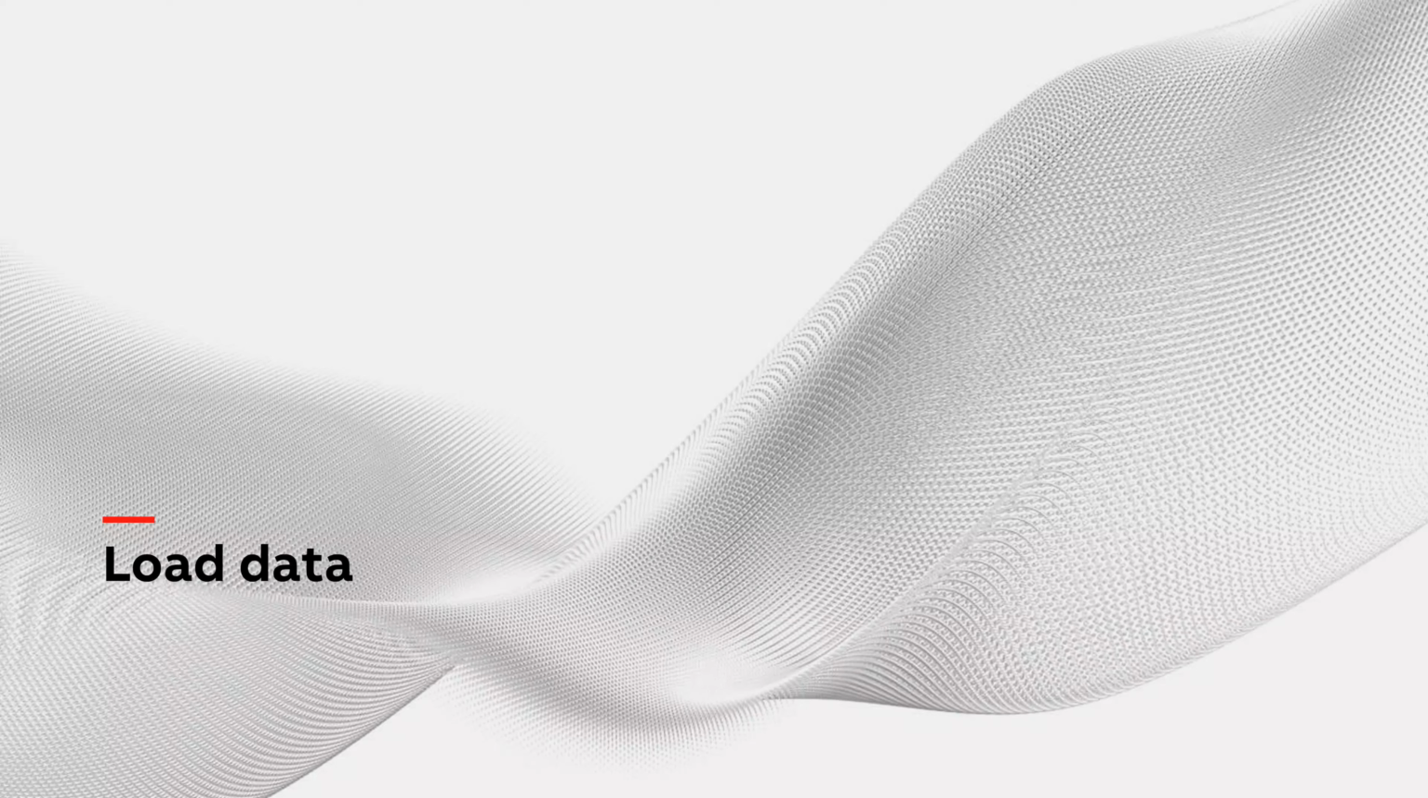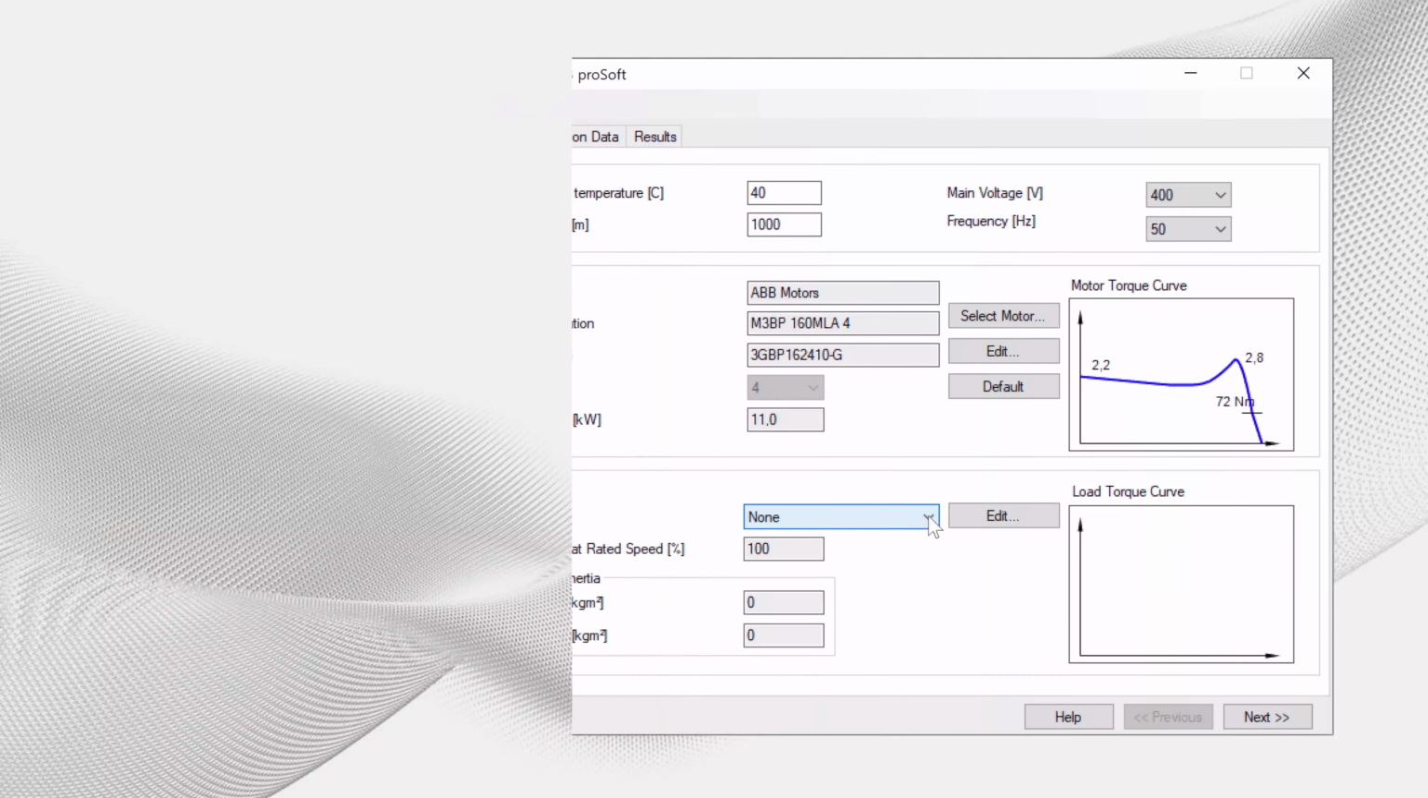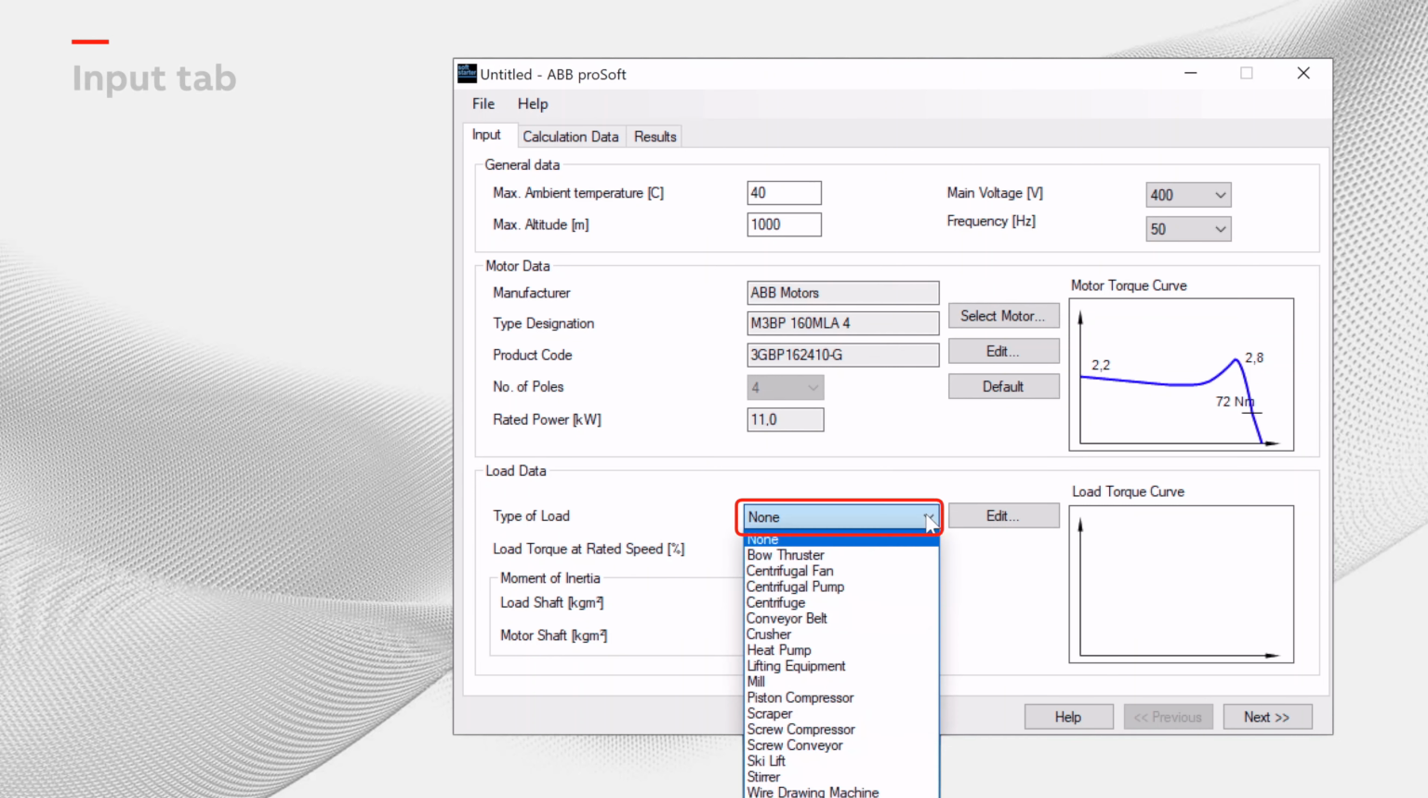Next step is to define the load. Click on the load data pull down menu. This will allow for choosing from several different types of common applications which may use a Softstarter. It will automatically create a load torque curve based on a set of defaults embedded in the software. I will select the pump.